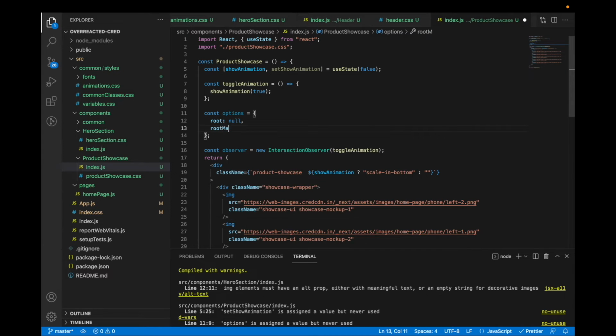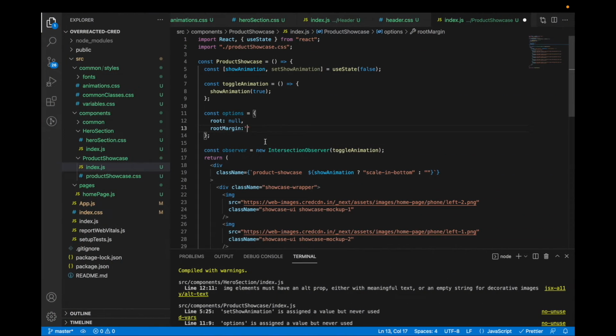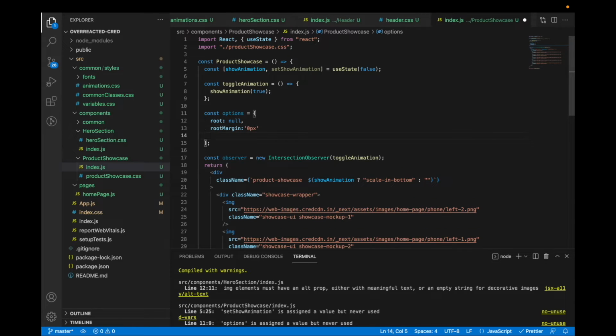Root margin is from the bottom, how much margin do you want to observe. Let us say I want to observe at this particular level, so I'll just write 500 pixels, which means that unless and until my element, my product showcase, hits 500 pixels from the bottom, I won't start observing it. So I'll say 0 pixels. The moment it hits the bottom, let's start observing it.